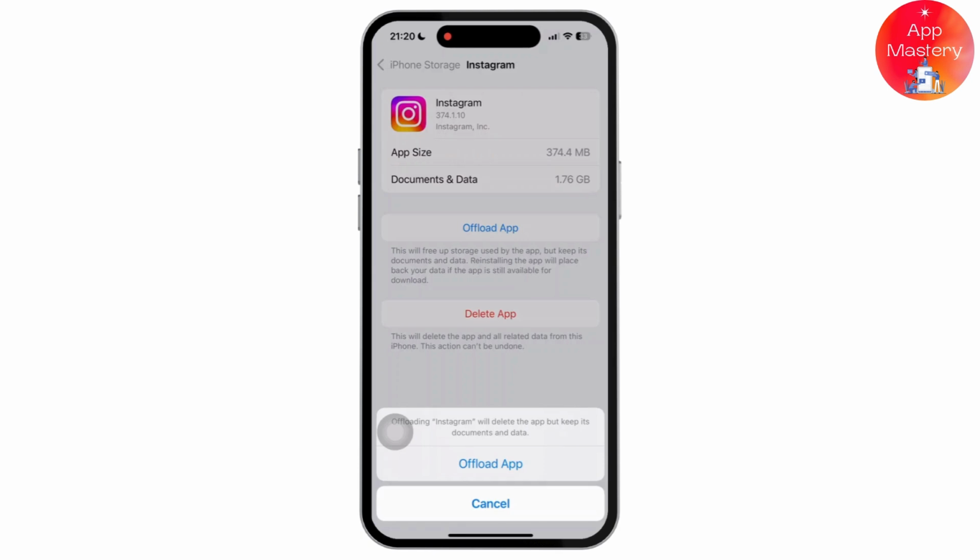Offloading an app removes the app itself but keeps its data like your login, drafts, settings safe. When you reinstall it, everything is still there. Offloading can clear corrupted cache or background errors causing the device type unknown issues, especially if it happened after an iOS update or Instagram bug.